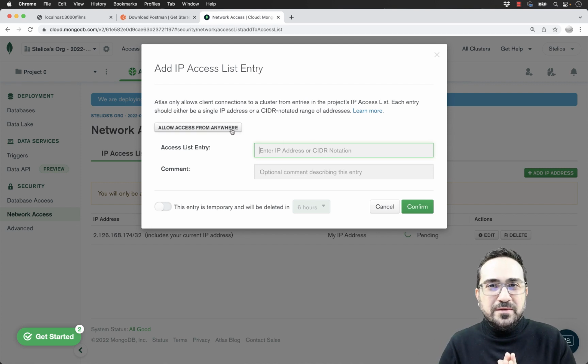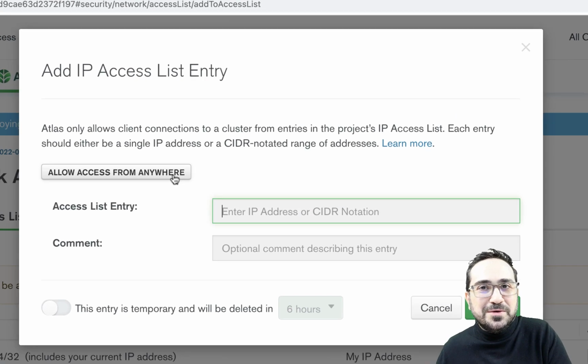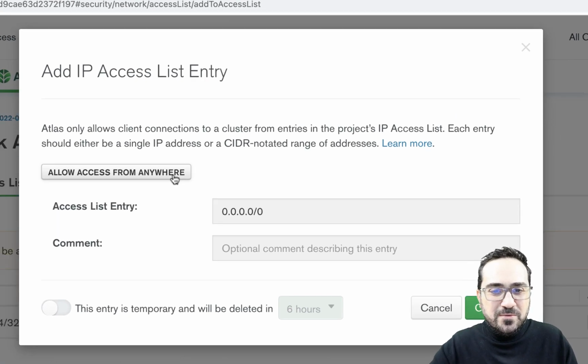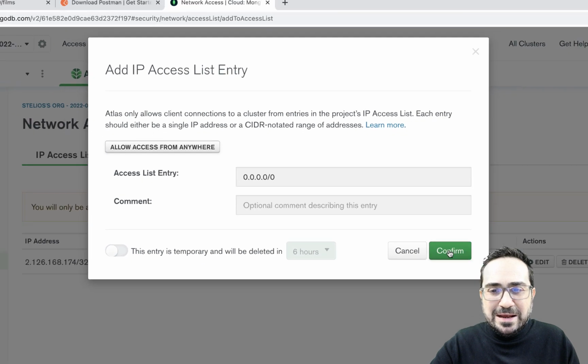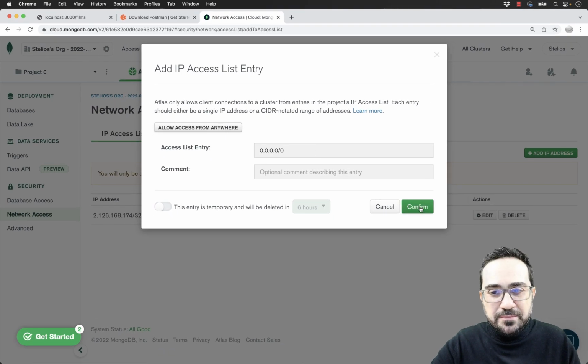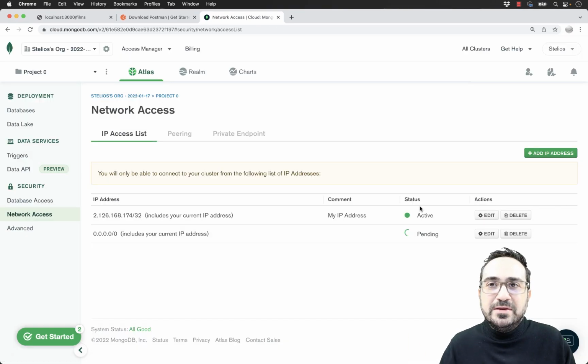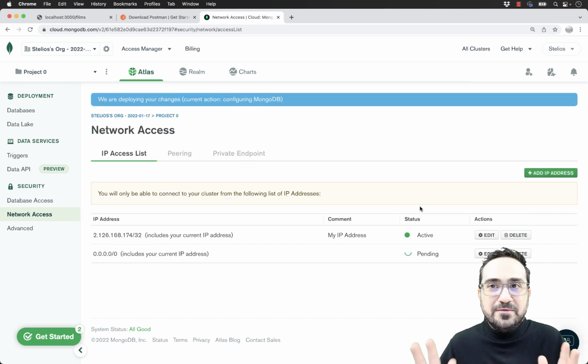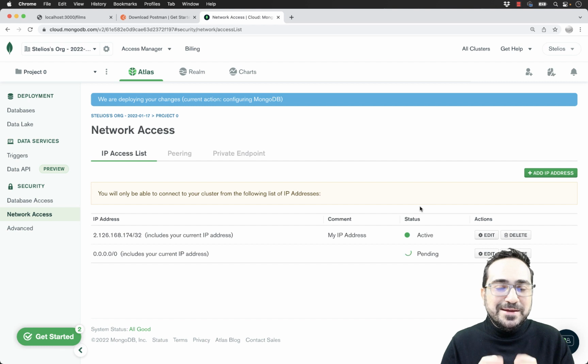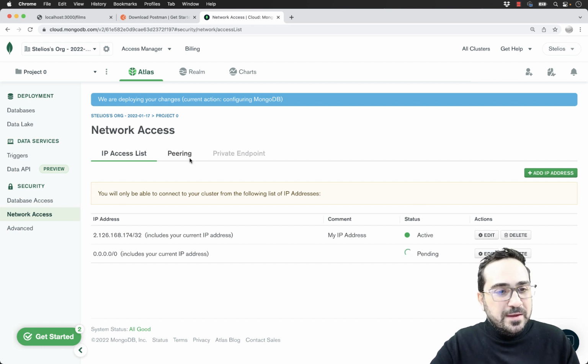I don't want to go here and change the IP every time I restart my modem at home, or if I'm on another computer, all right? So just allow access from anywhere, and click confirm. Now I don't have an issue. Whenever I want, I will connect from whatever device I have at home. So it should always be open. Now that's not a good practice. If we have data, only our application should be able to connect to the data, not everybody. But in our case, to make our life easier, we just allow access from anywhere.